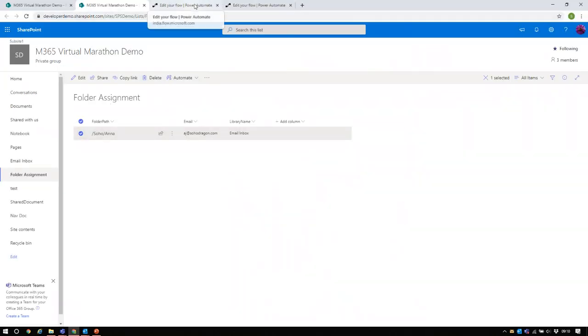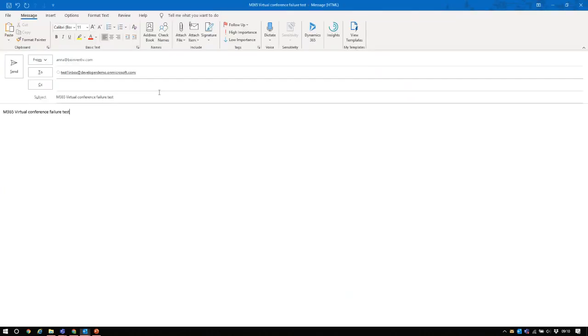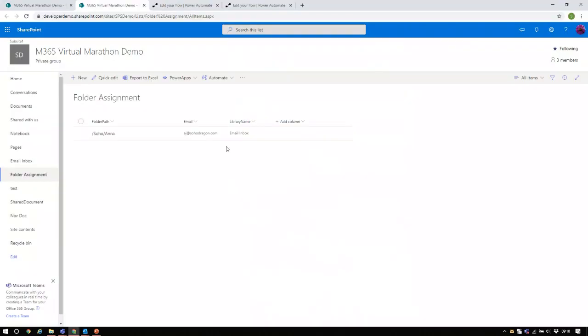So what will happen in my flow is that my flow will not find under which folder the email needs to be copied, and this will make my flow fail because I have not handled that. If I don't get a folder and a library path from this folder assignments SharePoint list, then what my flow should do, I have not handled that. So this will make my flow error out, and we'll see the failure scenario. Okay, so I have sent the email.